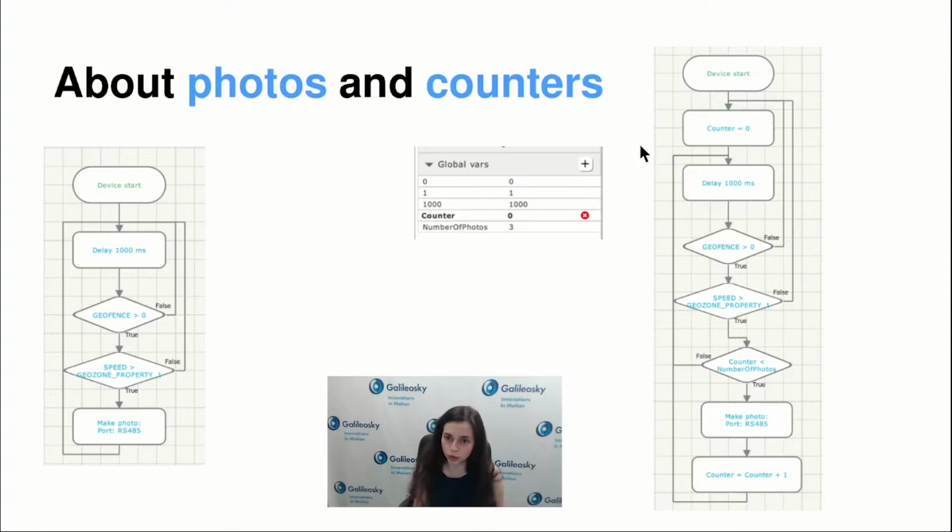So it is better to put it in a separate variable. We are starting our algorithm from the device start, then we set the counter to 0 just in case, with a small delay. After that we are checking if we are inside the geofence or not. If not, we just go to the counter, wait 1 second, which is important in order not to cycle too many times, and that's it. If we are inside the geofence, we need to check speed.